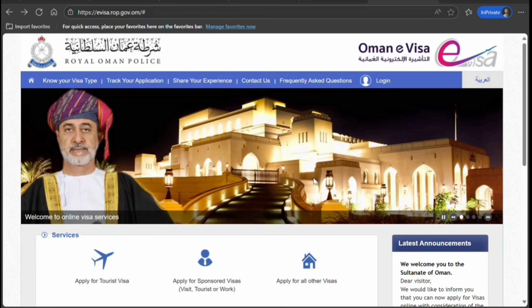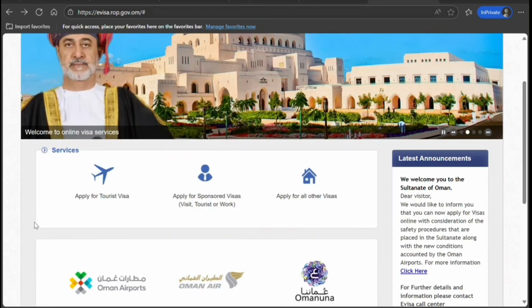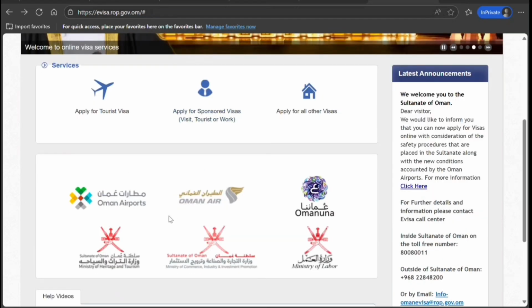So guys, in front of you, I have opened the official Oman eVisa website. Here you have the option to apply for a tourist visa, sponsored visa, and all other visas. So I select tourist visa.